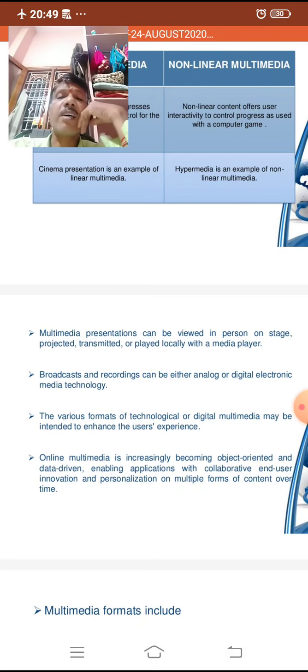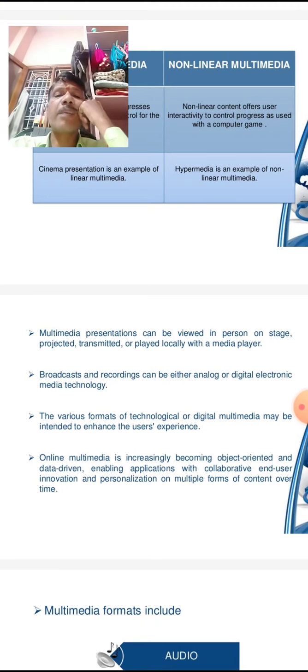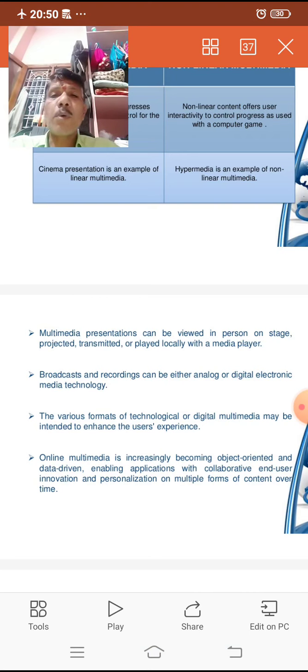This is about online multimedia. Multimedia presentations can be viewed in person on a stage. Here, such presentations on a stage are projected, transmitted, or played locally with a media player.